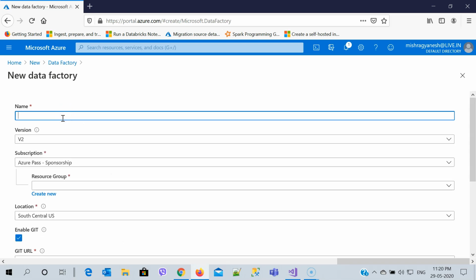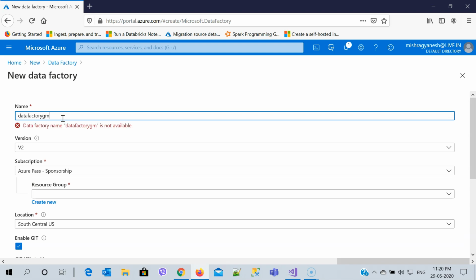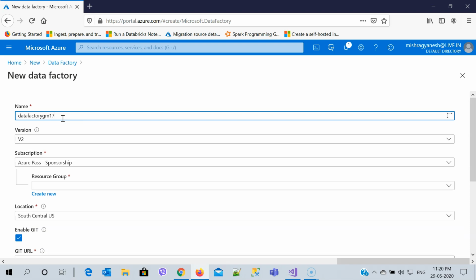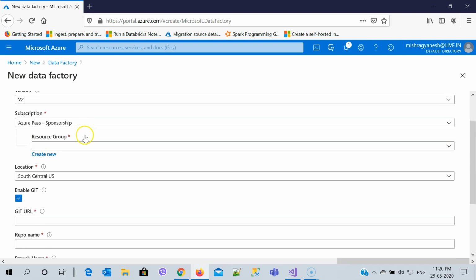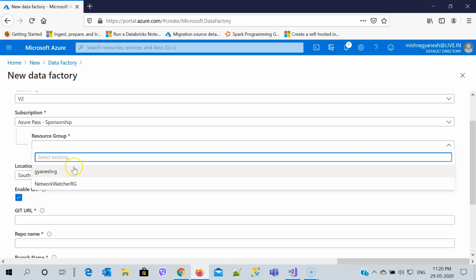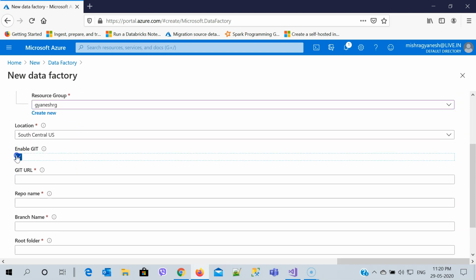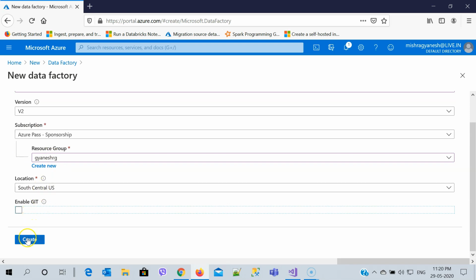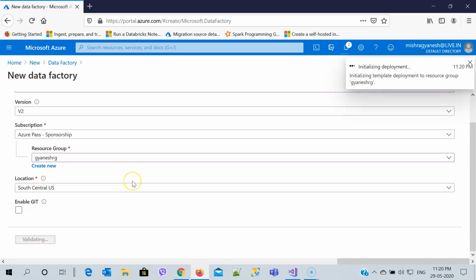I'm going to give this data factory a name, so I'm going to say data factory GM, say 17 or maybe 1. Then in the next step, I am going to select my resource group and the location, and then I will hit create. We need to wait for a while, meanwhile this deployment is going to be finished.